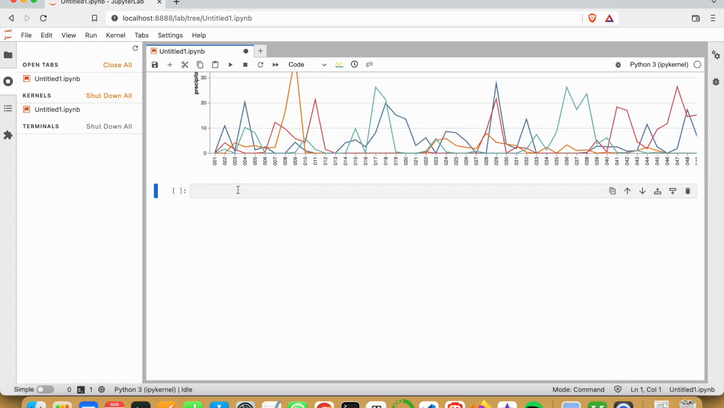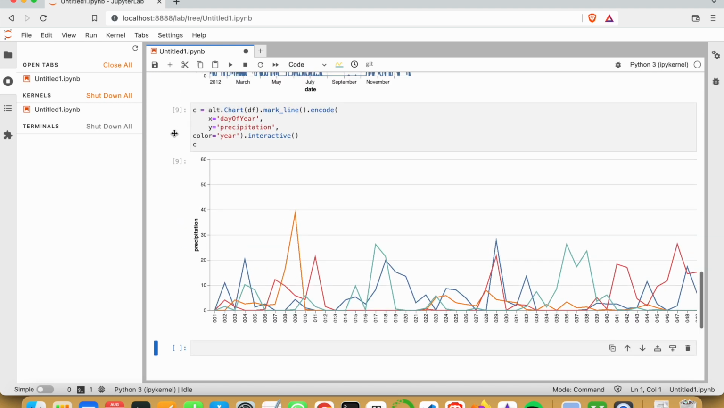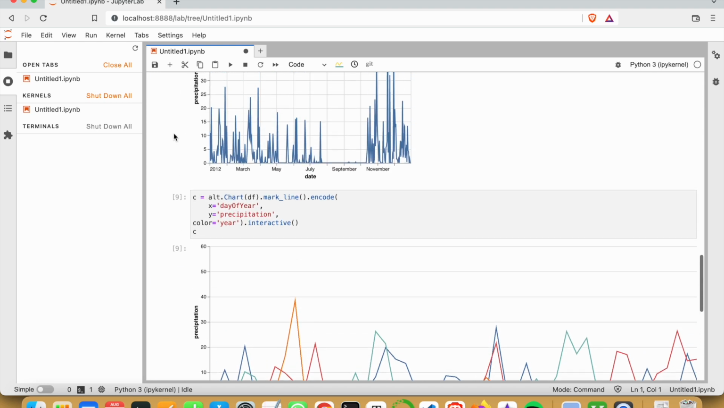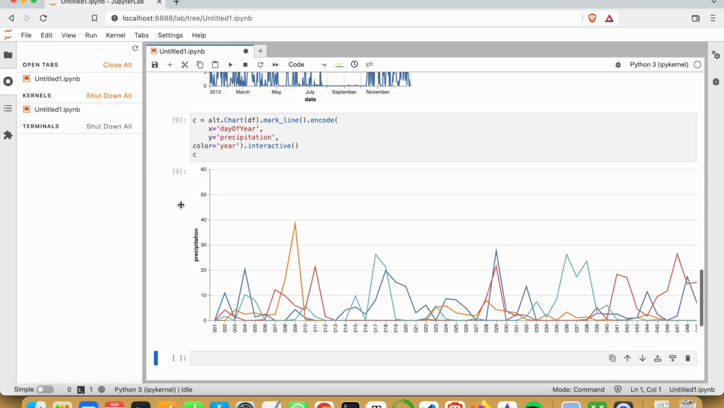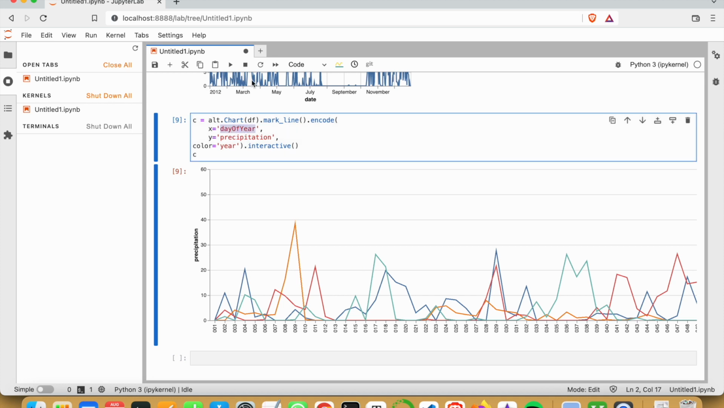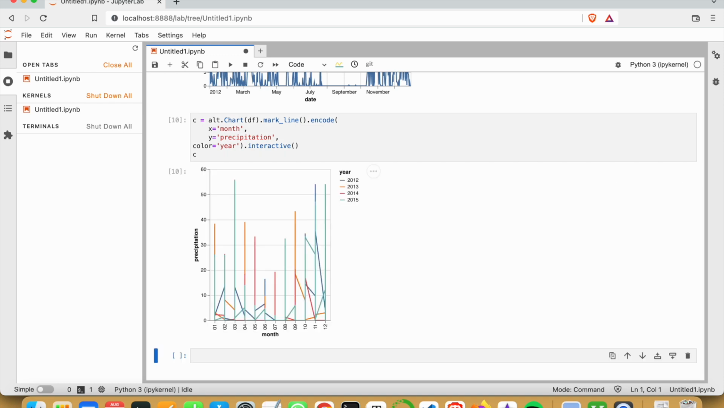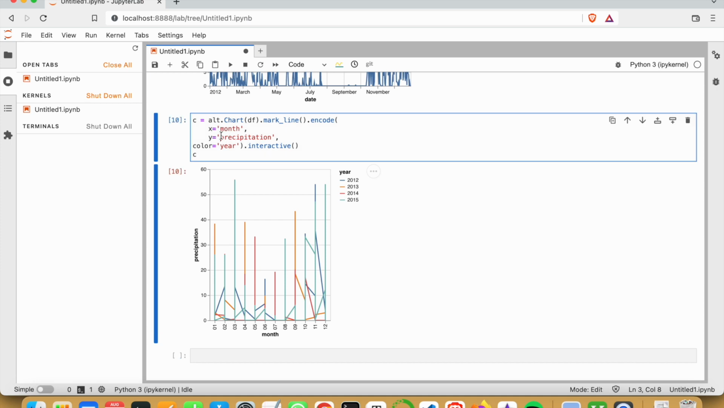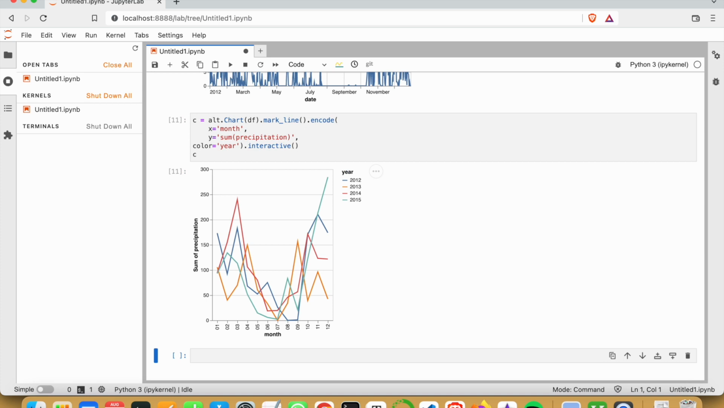Therefore, we're going to change day of the year to month and see how we get on then. Just find it here. And we change day of the year to month. Shift and Enter to run the cell. Right, and that didn't work. Doesn't look like anything, and the reason for that is because we didn't call sum on precipitation. And here then is sum.